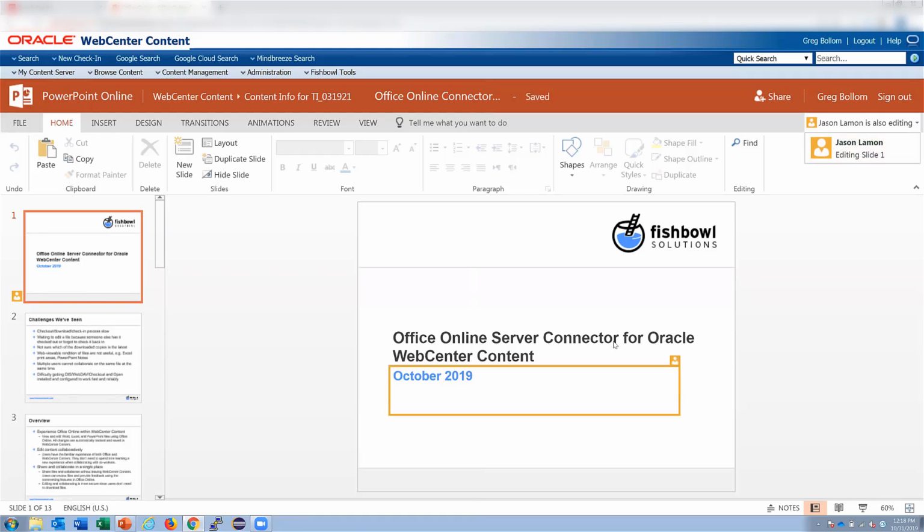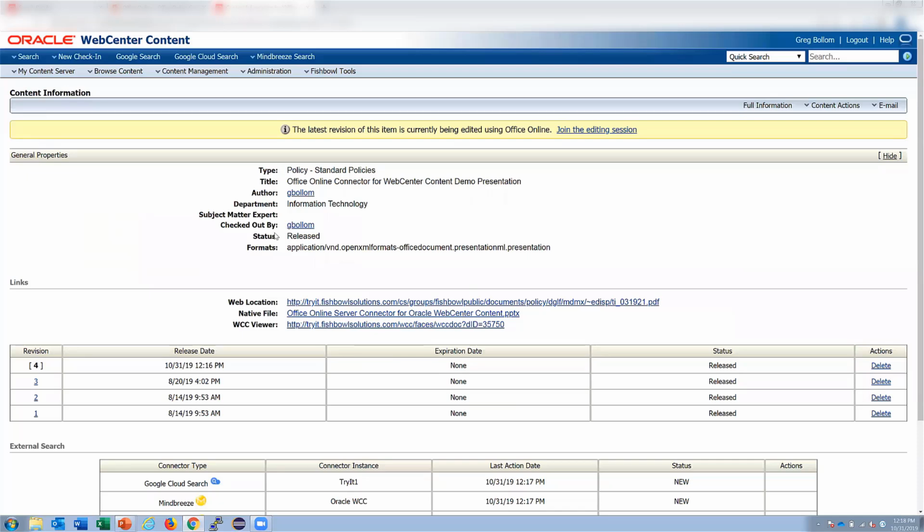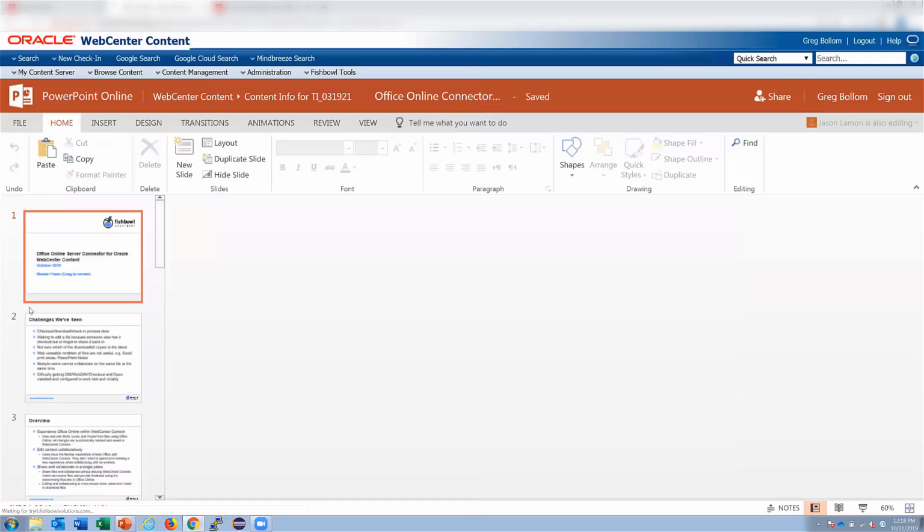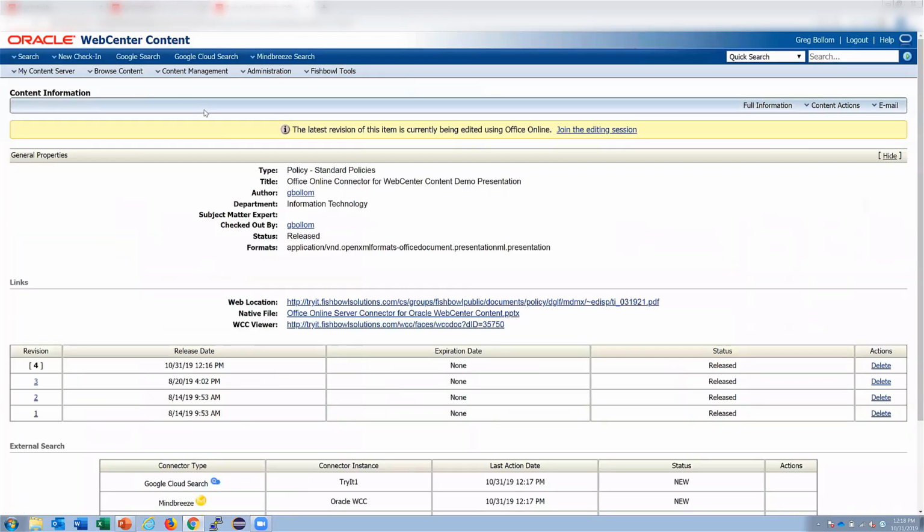While we're co-authoring this document, I can actually see all the changes that Jason is making as we go through this. Once again, the item is actually still checked out as me. So if I go look at the document info, I am the one that has it checked out. If I exit this document, you'll see that the editing session is still in progress because Jason is still editing it. So it's still at revision 4 with the changes that Jason has been making.